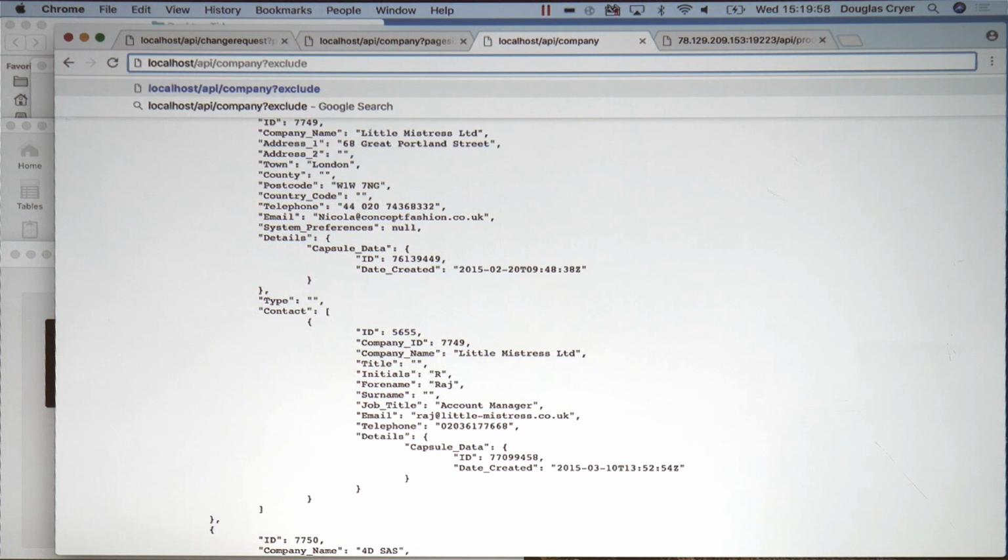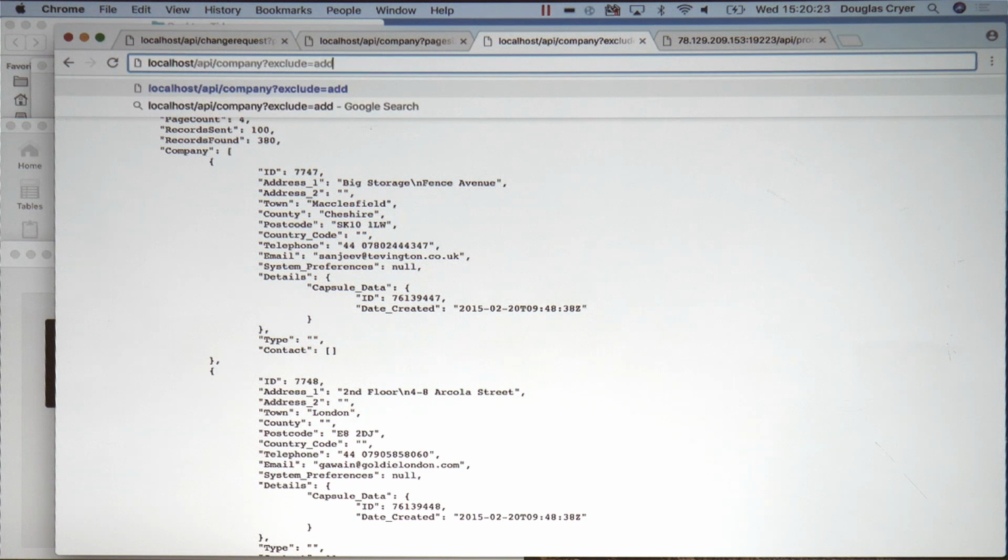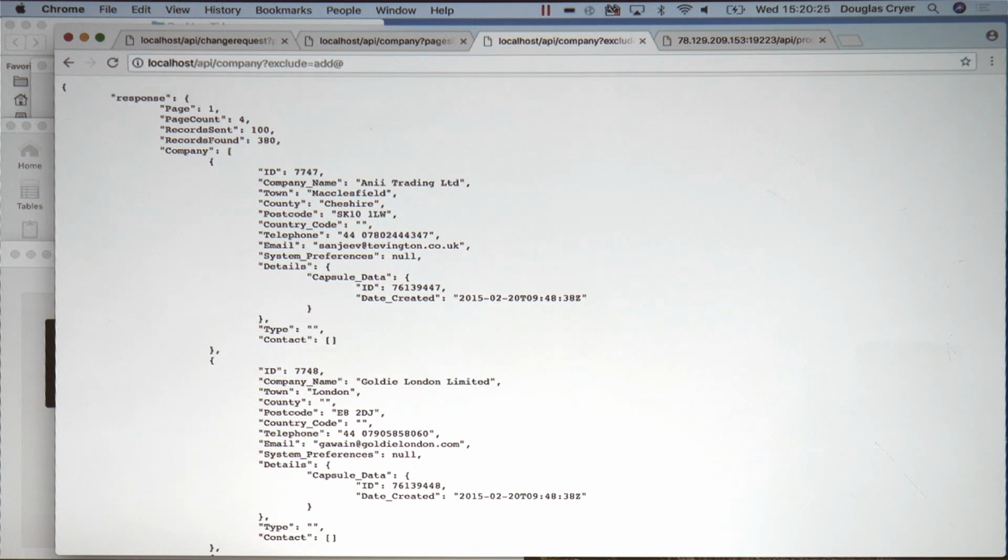$exclude equals, and I go company name, then it will bring everything back except company name. Now, because of my particular database, I've got a lot of fields named the same. So I thought, well, actually, it'd be nice if you could just remove anything that started with address. So you can just wildcard the field names as well to exclude those or to include those when you're doing fields or exclude.